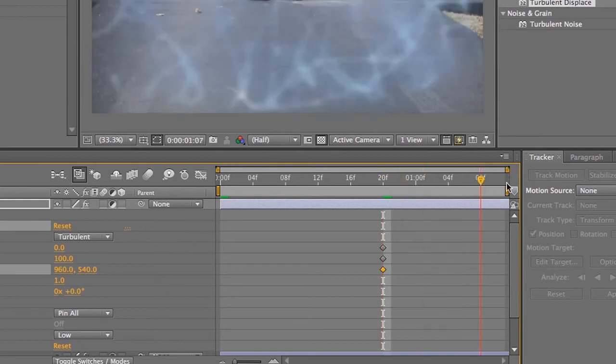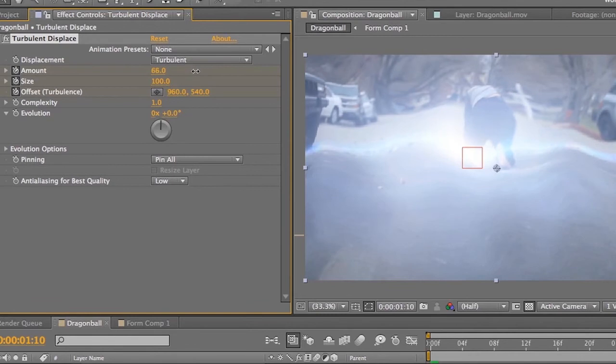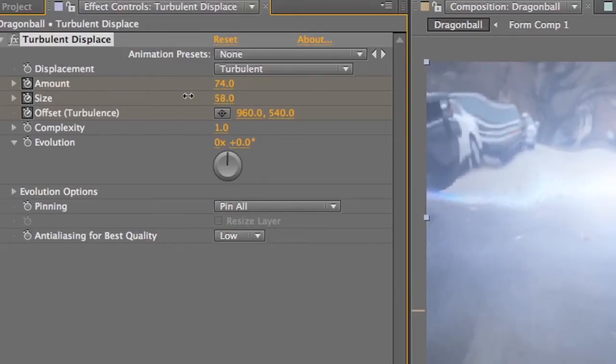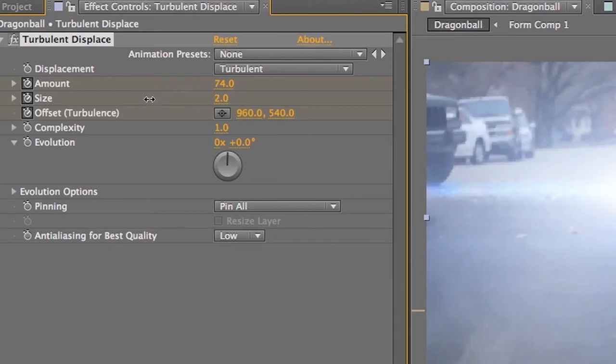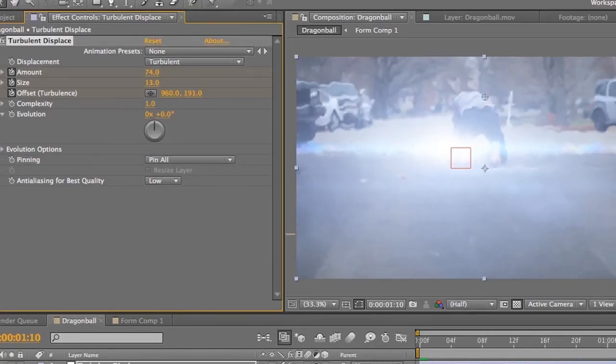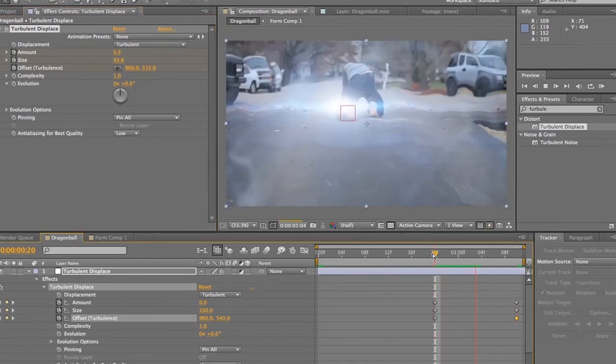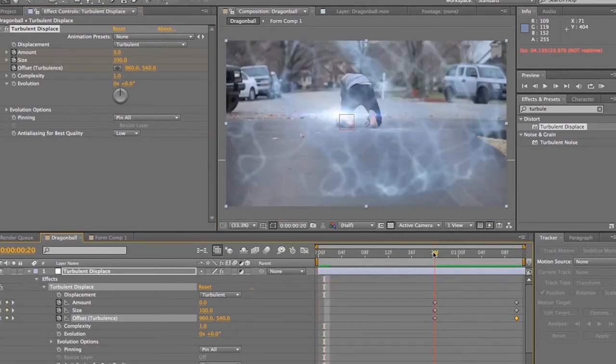And we want to go to the end of the timeline now. We want to increase our amount and decrease the size so that it gets more and more complex looking as it gets closer. And then for our offset turbulence, at the end of the timeline, we want to move the offset up on the y-plane. So it's moving vertically as it moves, and that will add a wobbly motion to the image.